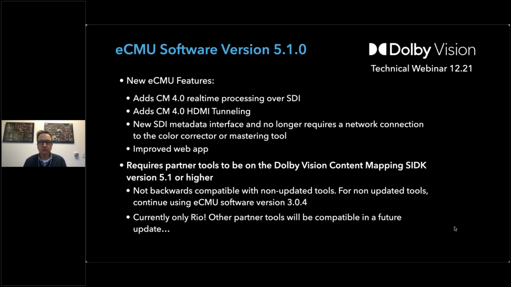Yeah. So we're releasing the ECMU software version 5.1.0. This one brings new features and kind of completes the Dolby Vision rollout for CM4. It brings in the CM4 real-time processing over SDI. We've added CM4 HDMI tunneling. And then we have a new SDI metadata interface. And now it no longer requires you to have a network connection with the source device. So you don't have to worry about making sure the color corrector or the mastering tool is talking with the CMU.